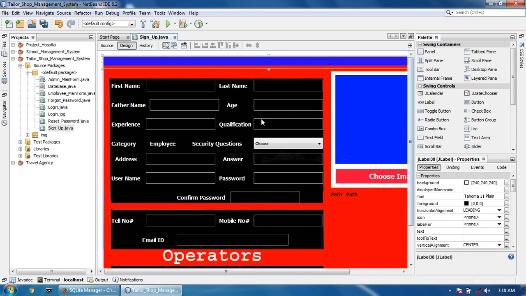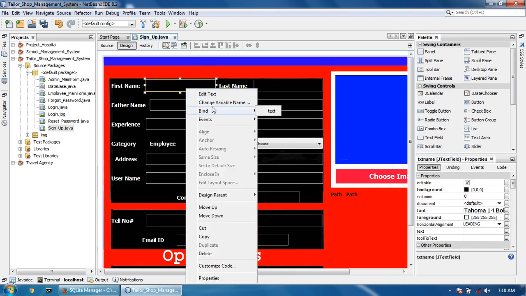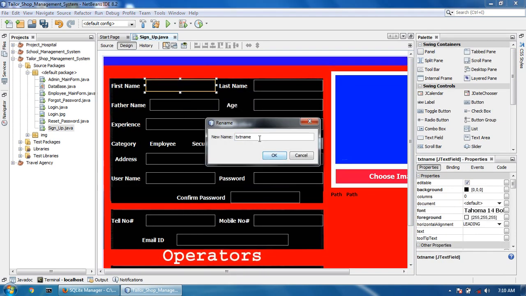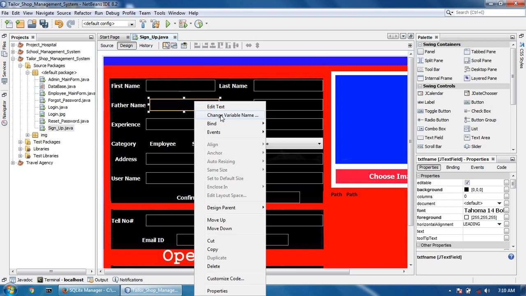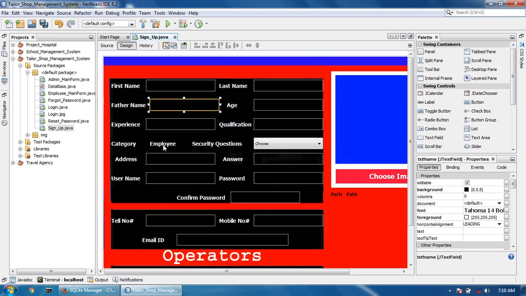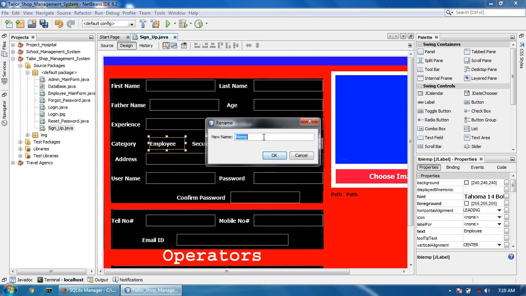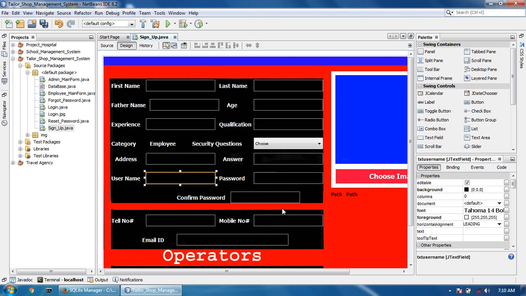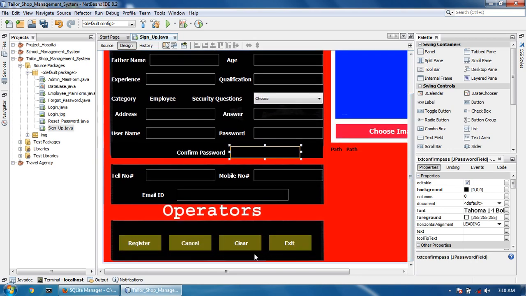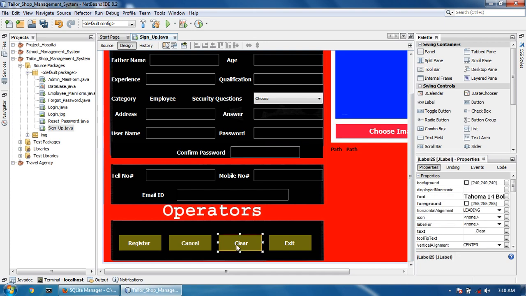So after that you will give the variable name in your text field, like this, change variable name. I have already done it to save time: txtName, and like this txtfName, and lblEmployee, lblEmp, all text fields given a variable name. After that you will clear, but I don't want to clear here. Button exit, I don't want to exit here. I'm going to write the home button.